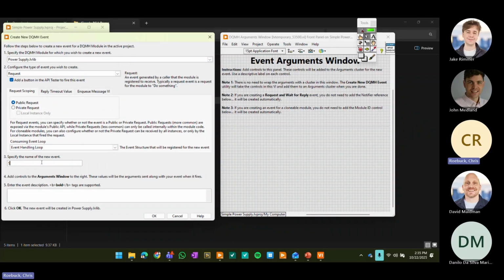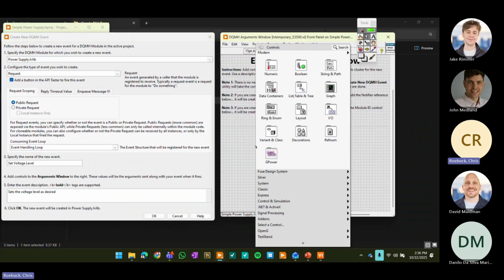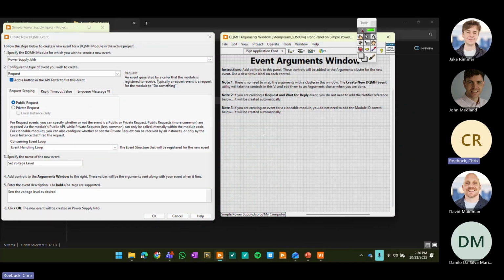So let's give it a name. Let's call it Set Voltage Level, and let's give it a description because we're a good developer. We try to give descriptions to all of our functions, our methods within our module. So, set the voltage level as desired. Now over on the right, we've got the event arguments window. Our request has some data associated with it. We can't tell it, hey, set the voltage level, without telling it what we want to set the voltage to. So we're going to be providing some numeric data along with our request.